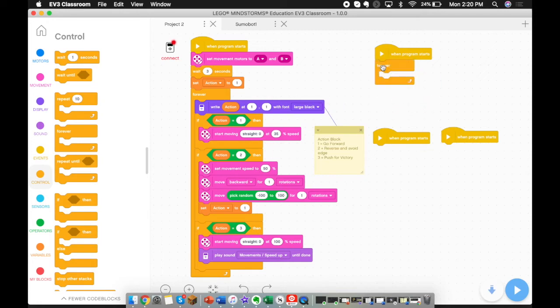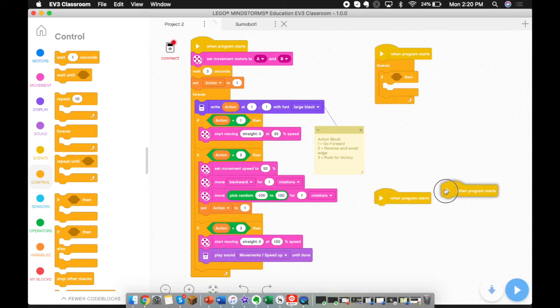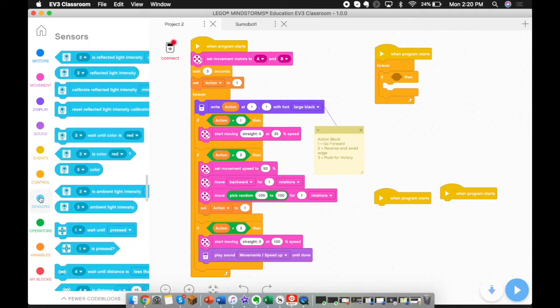All right, so when the program starts, we're going to put in another if block, another forever loop with some if-then statements. In this case, this is going to be my light sensor. This is the sensor that's detecting the arenas that we use for our camps. It's black on the inside with a white trim.